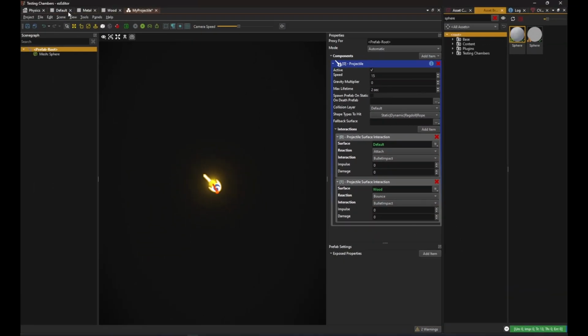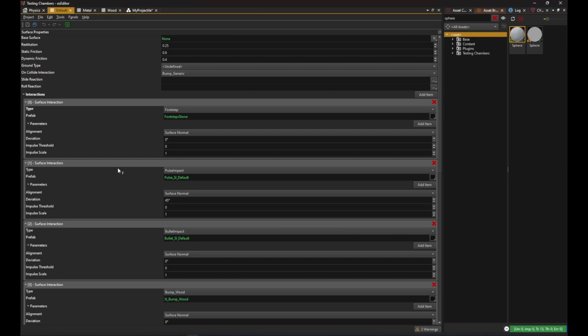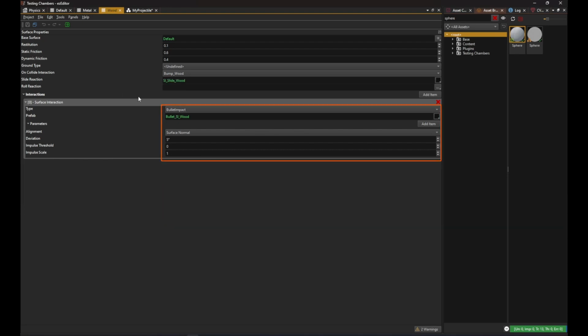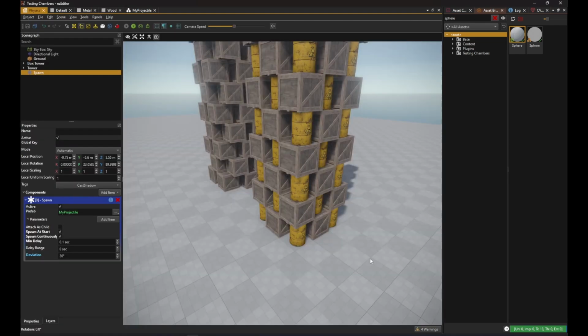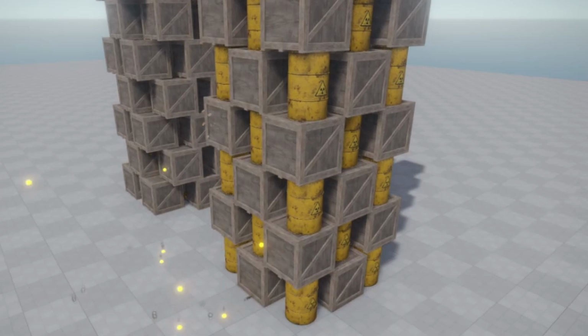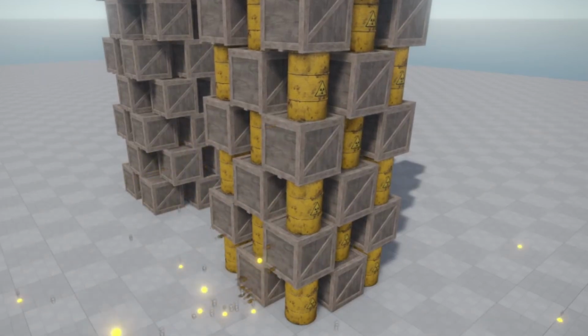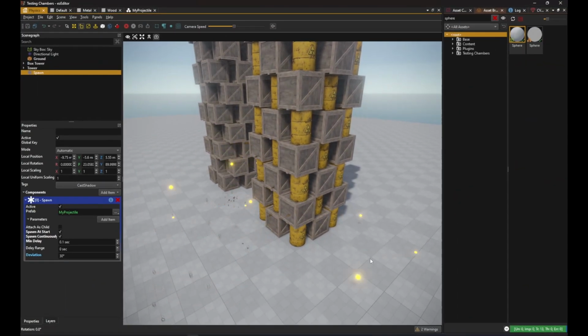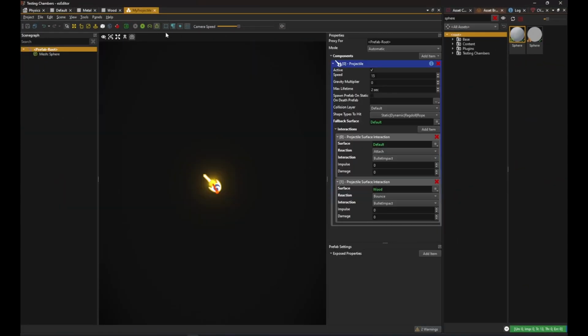When we look at our surfaces, we can see that the default surface has an entry for the bullet impact interaction. However, the metal surface and the wood surface also have entries for this interaction, which override the default behavior. So now when we run the game, we see that the projectile spawns sparks when it hits metal, splinters when it hits wood, and dust in all other cases. Finally, we can give our projectiles a bit of a punch.